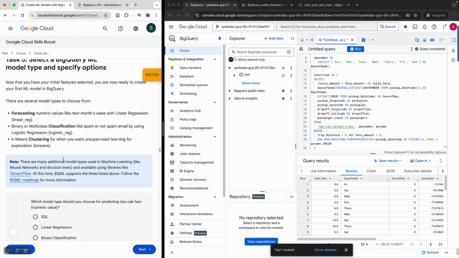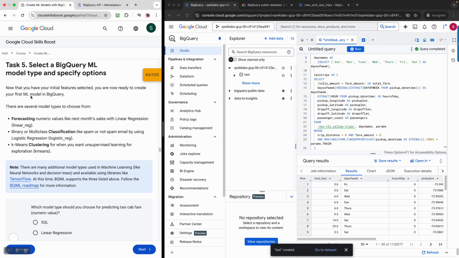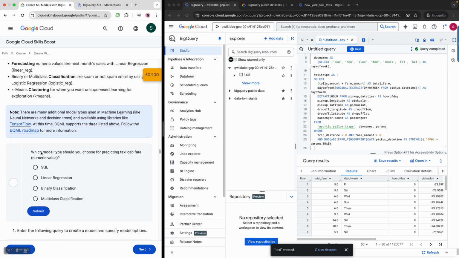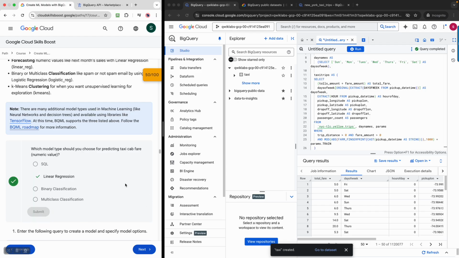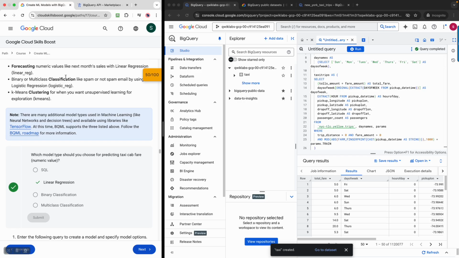Now select the BigQuery ML model type for specifying options. You can see forecasting; linear regression we can use for predicting numeric values; for classification, logistic regression; for clustering, we can use k-means. Predicting taxi cab fare is numerical, so linear regression. You can see it predicts numeric values. This is classification. K-means is unsupervised learning.